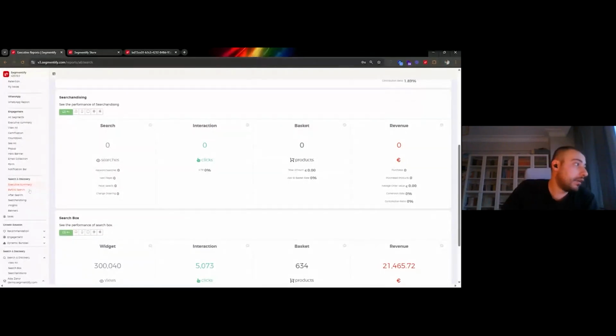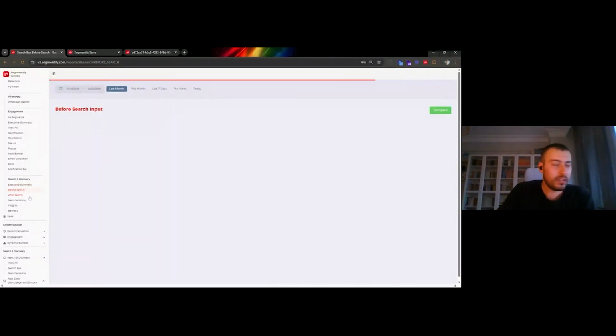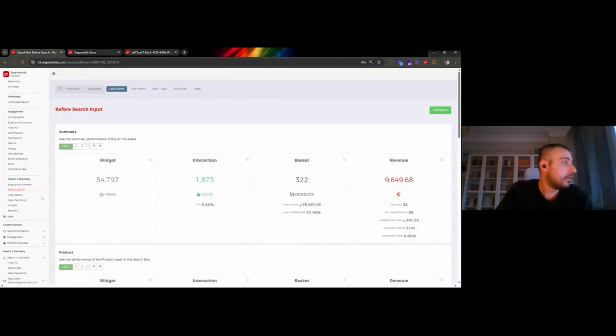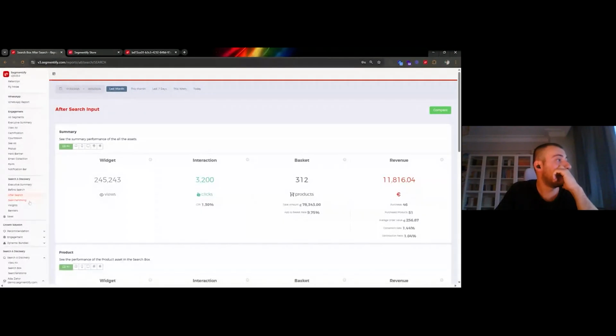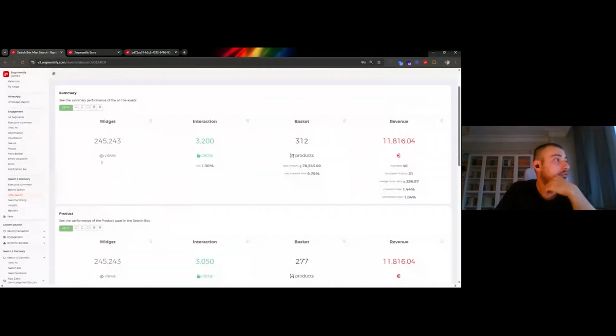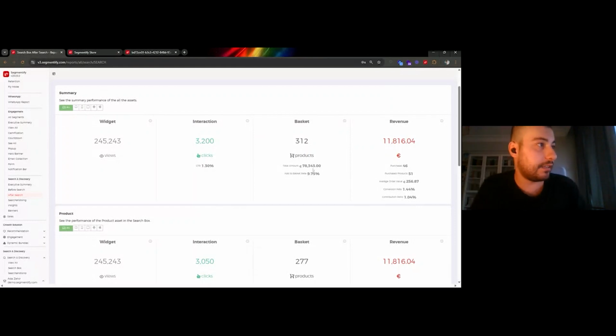And when you click on Before Search, you are able to see the details for every single step. So you will be able to see the numbers for before search and also after search and search result Searchandising. In here, you will see how many people have viewed the after search, how many people have clicked a product from the after search, and out of those clicked products, how many have been added to basket, and the revenue generated from those.